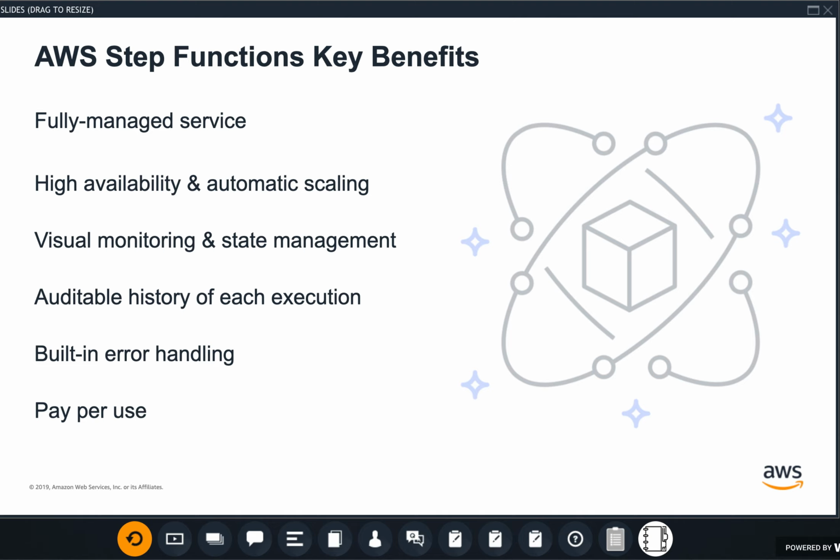The key benefits of step functions, to wrap up: it's a fully managed service, which means we handle the high availability and scalability of it for you. The visual monitoring and state management that you get is top-notch and makes debugging and understanding how your services are getting coordinated very easy to do. It also gives you this auditable history of each execution, which may help you from a regulatory perspective if you need to prove exactly what all the ins and outs were for your service coordinations in order to meet some regulatory requirement. Built-in error handling is really robust.